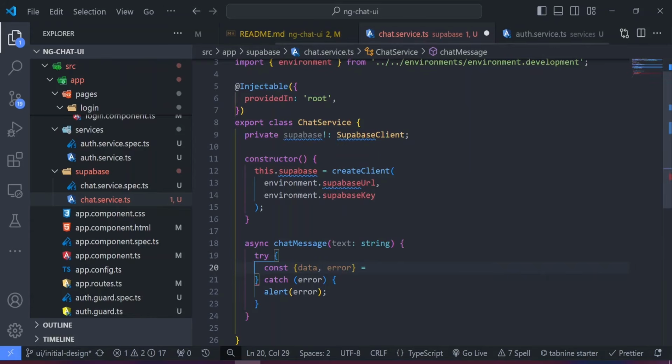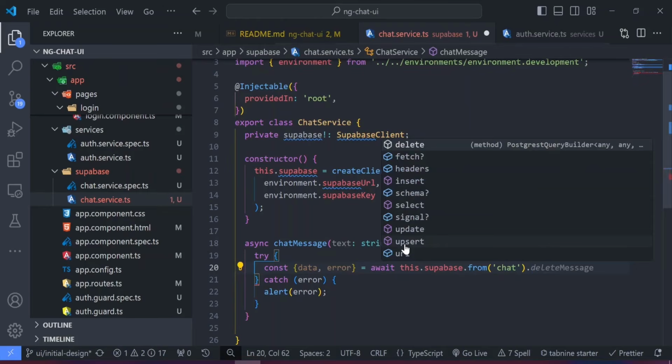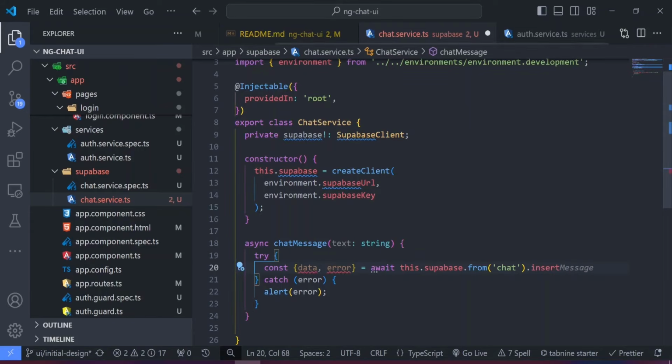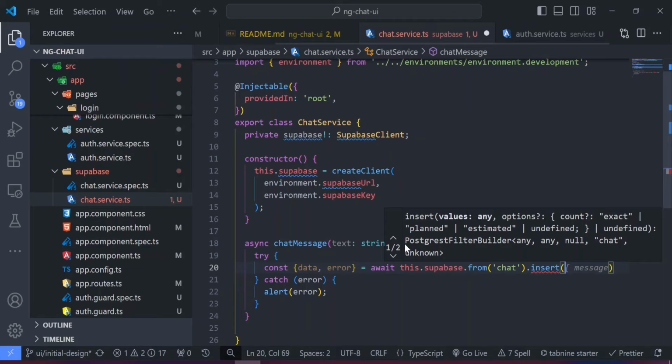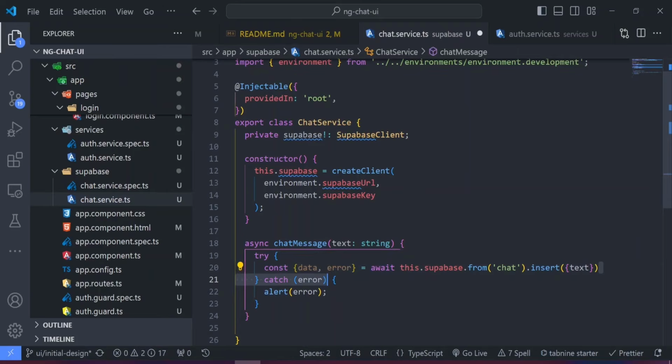We're going to set it equal to await this.supabase.from, and we're trying to reference a database table which is called charts. If you head back to Supabase, you can see that we named our Supabase table charts, and then we want to insert. We have different options: delete, fetch, select, but for this situation, we want to insert into the Supabase table. So what are we trying to insert? We are trying to insert the payload of text, which is the argument we have up here.